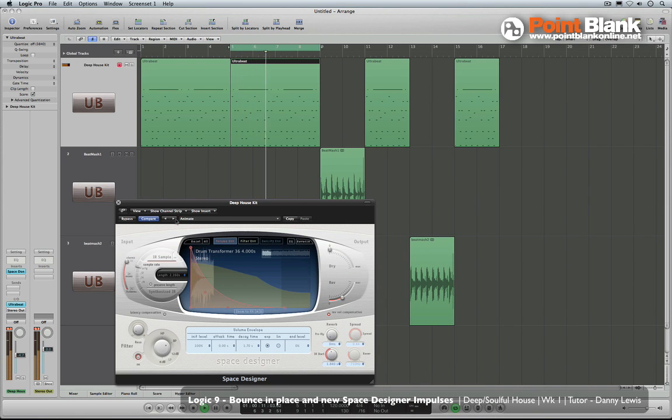Let's check out some more. So you can see the potential there. You could use the same bounce in place method and get the same kind of results.